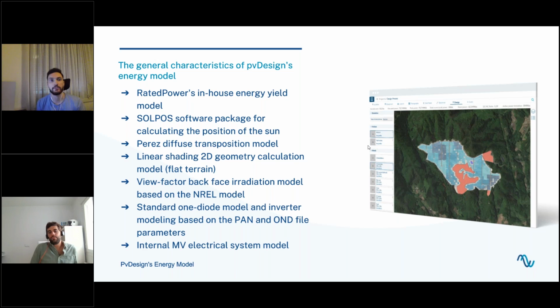The first thing to say is that our energy yield model is an in-house model. We've developed this internally. It does, of course, use packages from other tools. For instance, it uses a Solpos software package from the NREL for calculating the position of the sun, and it follows the typical well-known Perez diffuse transposition model. When it comes to calculating the actual energy, it uses a linear shading 2D geometric calculation model, which means that it considers the terrain to be flat.